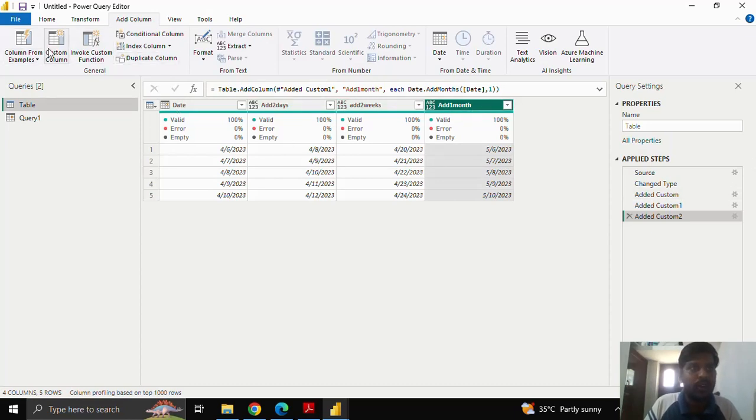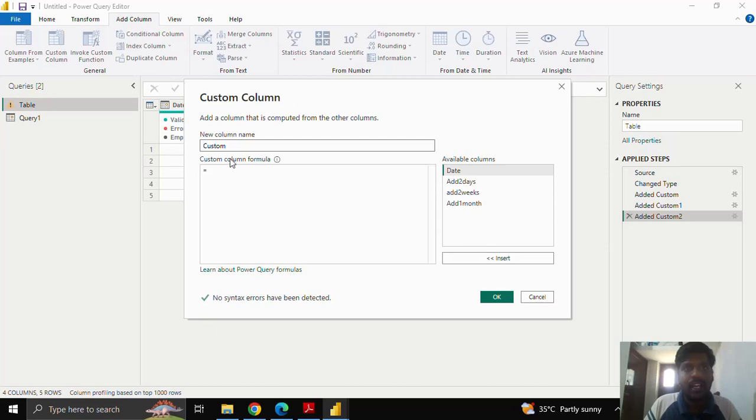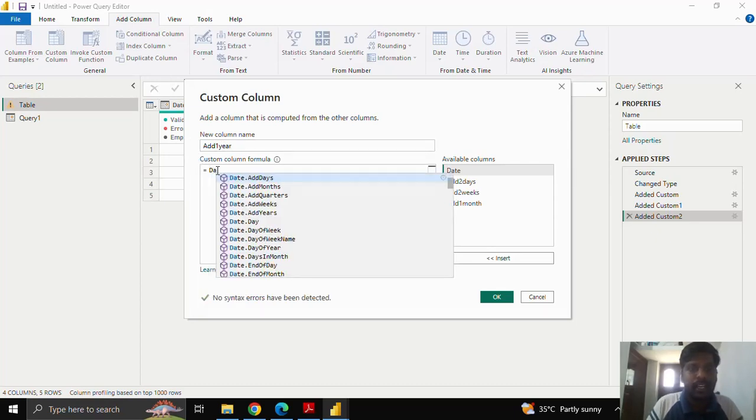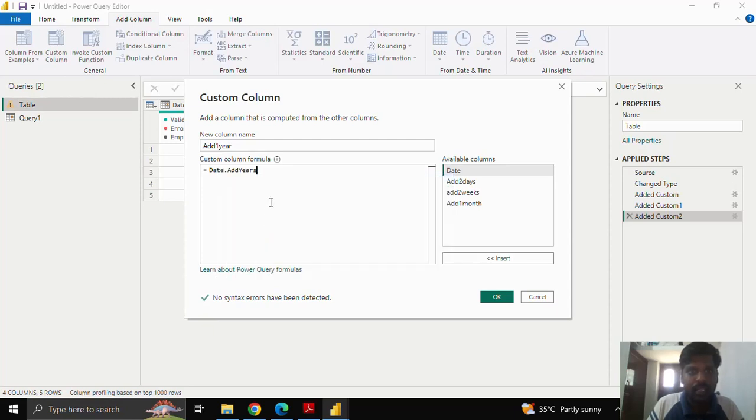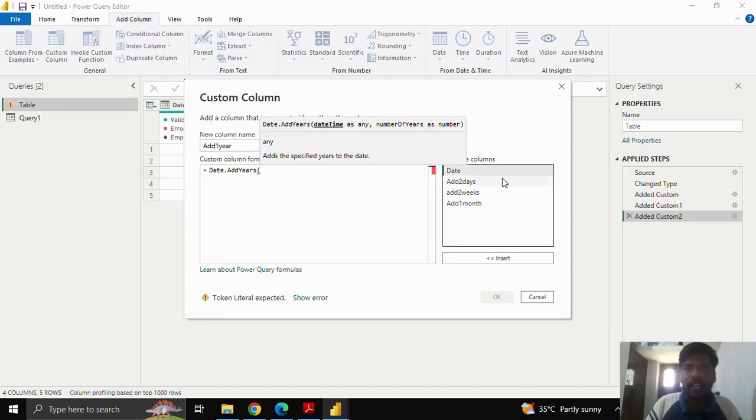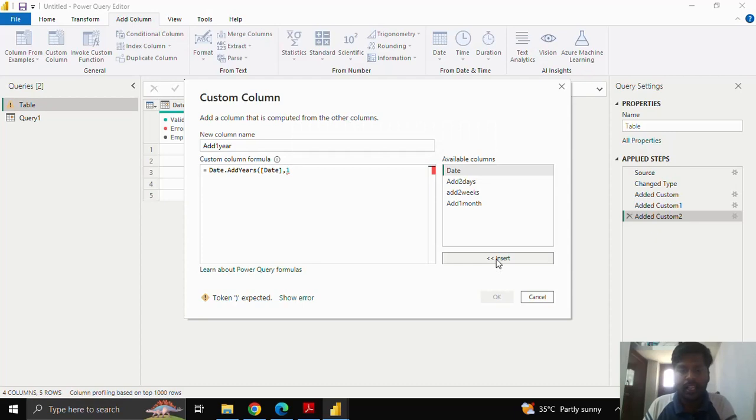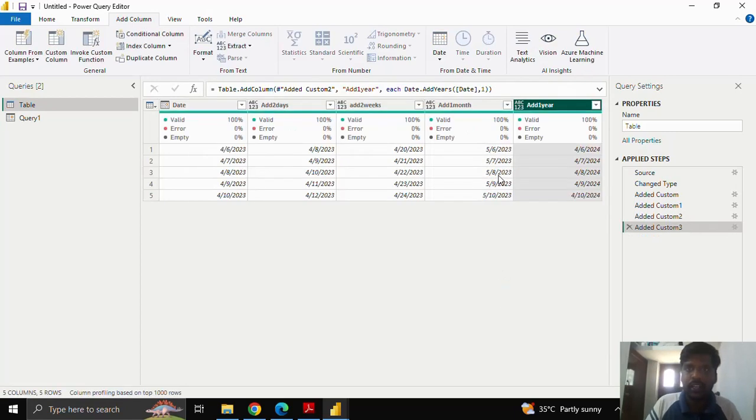I'll show you how to add quarters and years also. I'll go to custom column. Add 1 year. In the formula, I'll write Date.AddYears. Here I have this date. I'll click insert. I'll add 1 and then close the parenthesis. Hit OK. So here we have got add 1 year. Here you can see that the year is 2024. So the date has incremented by 1 year.